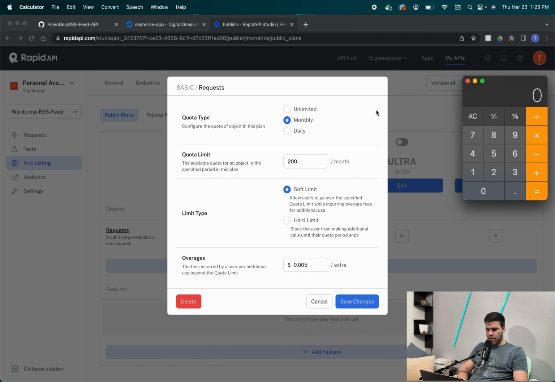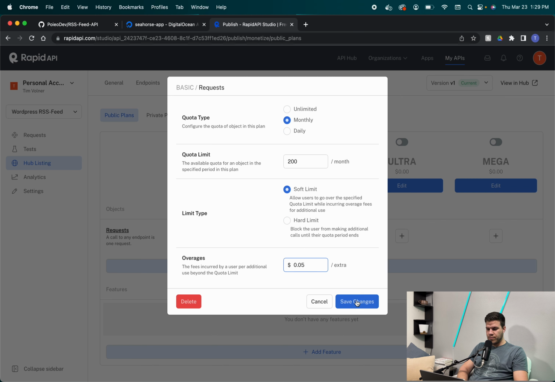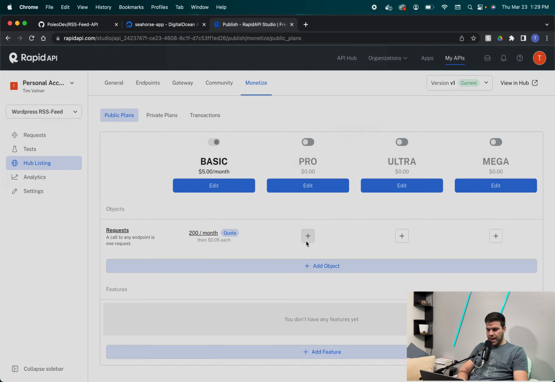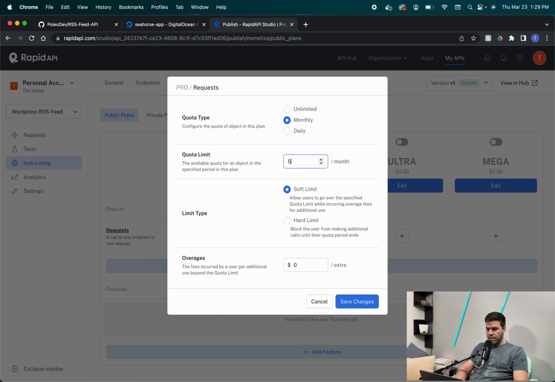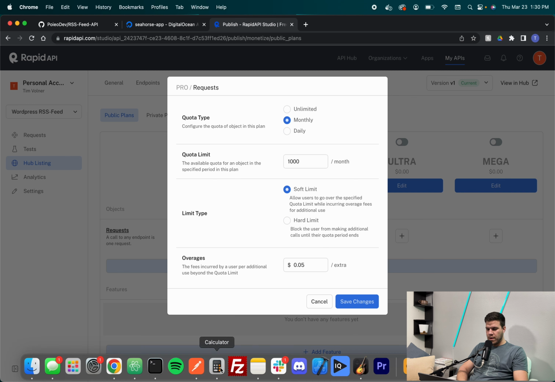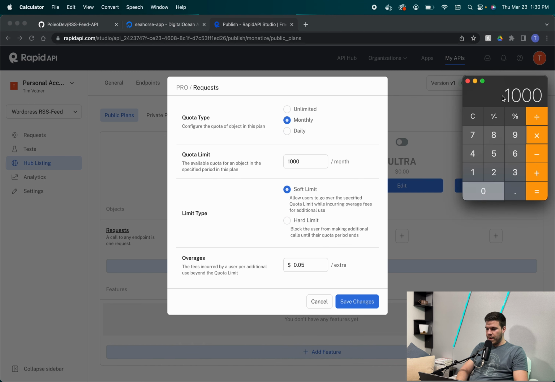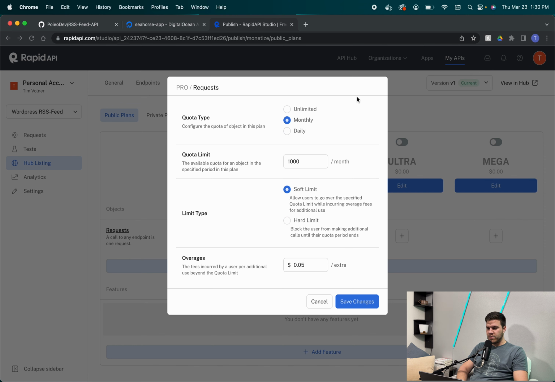Well, let's do some math here really quick. $5 divided by 200 is 0.025. Okay, so we want to change this to 5 cents for every extra request. Let's add a pro. This is going to be also a monthly limit of 1,000 requests per month with a 0.05 overage. We're going to keep the overages the same on them. So at this price times 1,000 requests, this should be around $25. Obviously, we want to discount it though. So we're going to save.